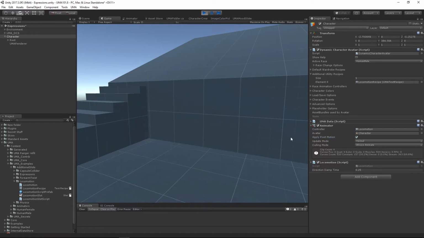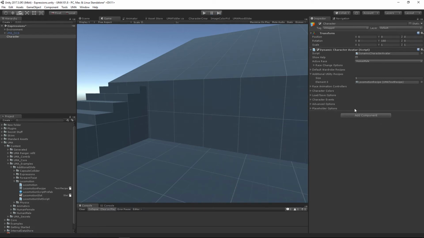Now because of my wonderful camera, he's flying all over the show, but you can kind of see what that does. So this locomotion recipe is attaching a very basic character controller to my UMA. Again, very limited use because I'm sure you'll want to create your own character controller and build the UMA on top of it, but it's just to show you what is possible.